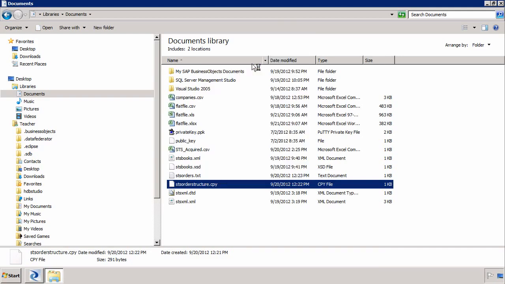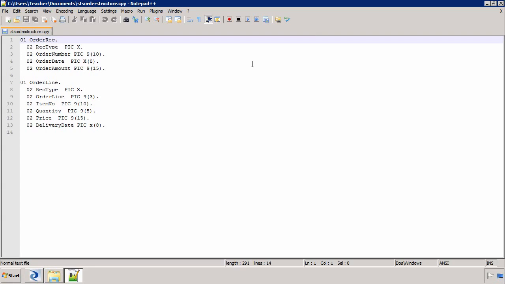If I open this file with Notepad, this is a simple example of a CPY file, which details that the first few columns are the order record, and then the order line is indicated with the second paragraph. So how do we import that data?